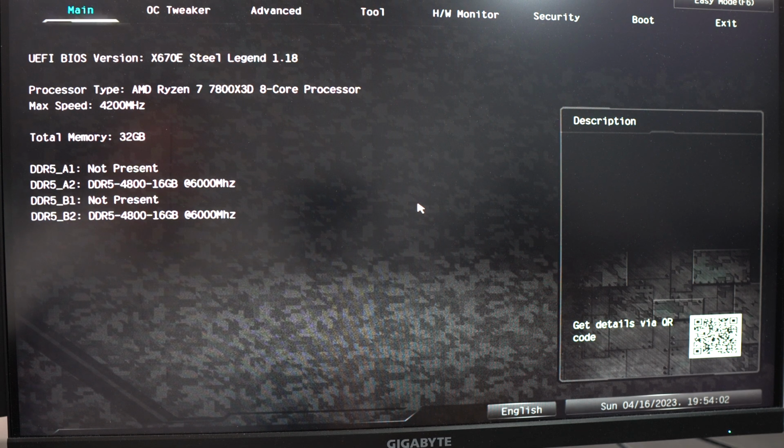Today I'm going to show you how to optimize your BIOS for the Ryzen series 7000 and all those new 3D version of the processor. I'm running the 7800X3D, so I'm going to show you the best settings that you can use to optimize your CPU, optimize your RAM, do some overclocking a little bit, but nothing too crazy, and it will work.